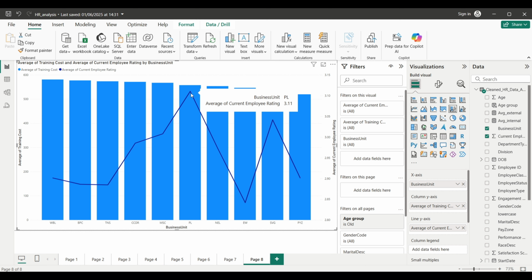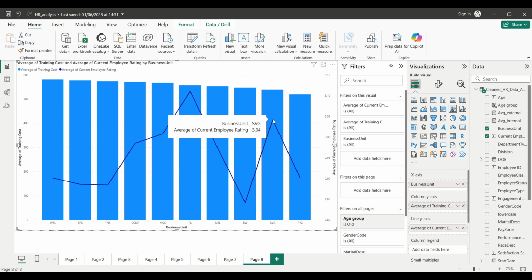Okay, and if we want to make future decisions, we can focus more on PL because PL is doing well, right? I believe SVG is also doing well in terms of employee ratings, and these are the business units that we are not even spending so much. Like the average training cost that we are spending is very little. Okay, so these are some that we should focus on, and we can check in on other business units.